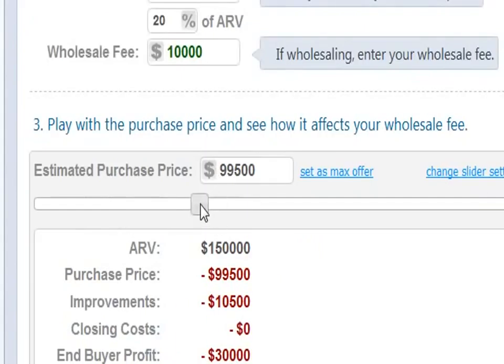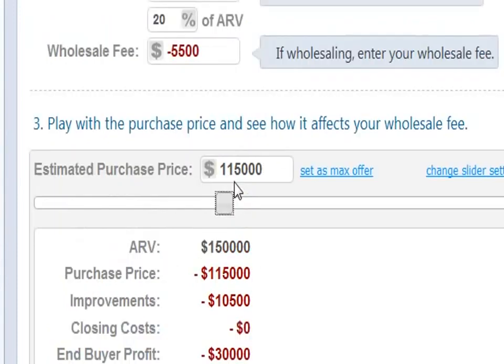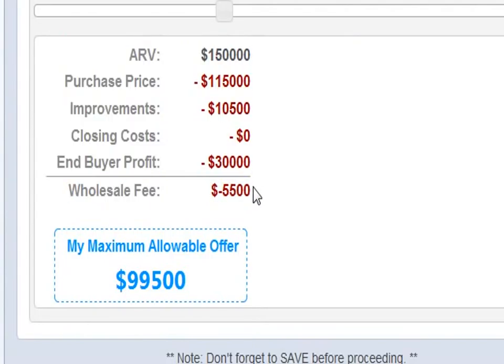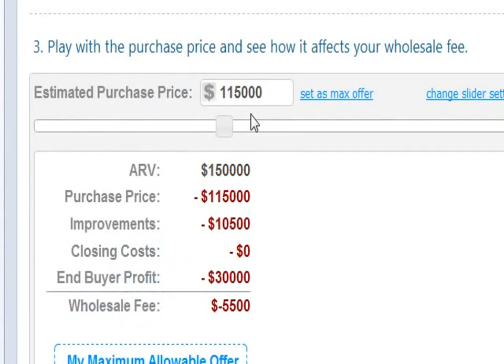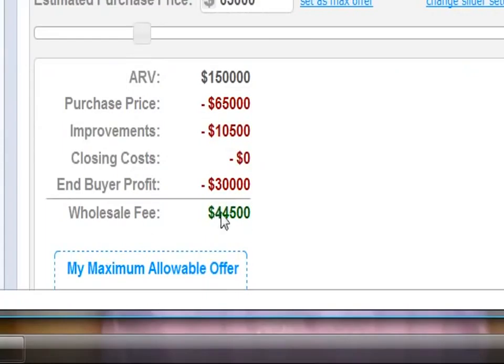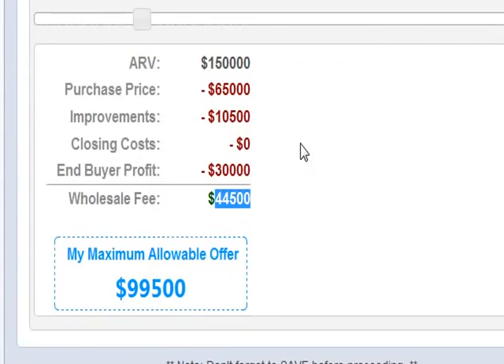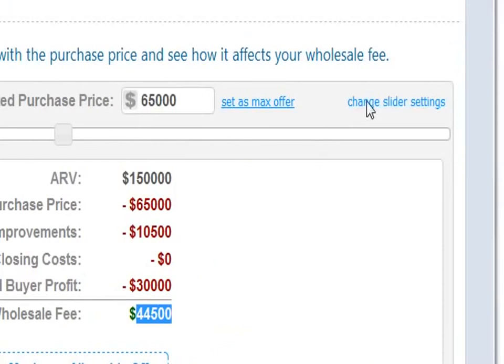Now, if you want to play with the numbers, you can come up here and adjust the purchase price. And so if you bought it for $115,000 now, you would now have a negative $5,500 wholesale fee. The numbers don't work. But if you bought it for a better price, say $65,000, all of a sudden, you could ask a wholesale fee of $44,500 and be fair. So, that'd be a super home run deal. I'd love to get those. But that's how that works.